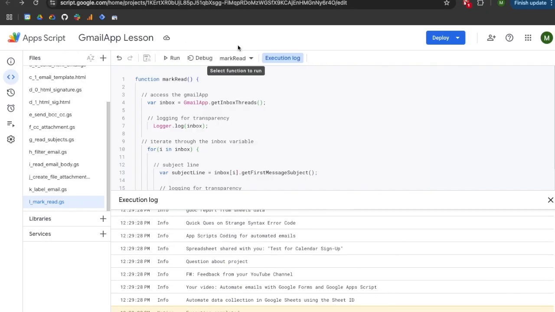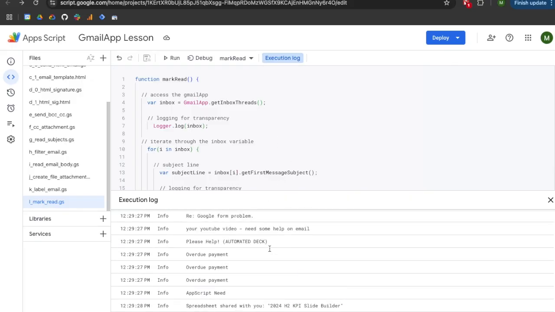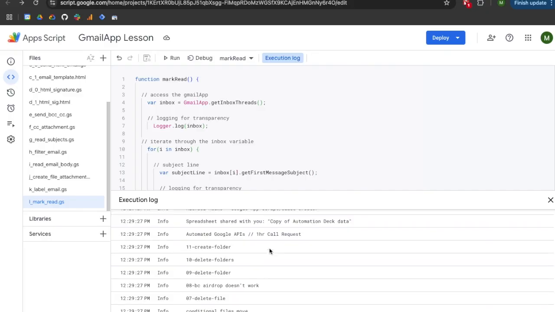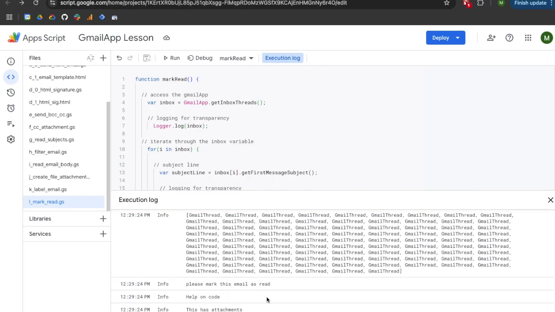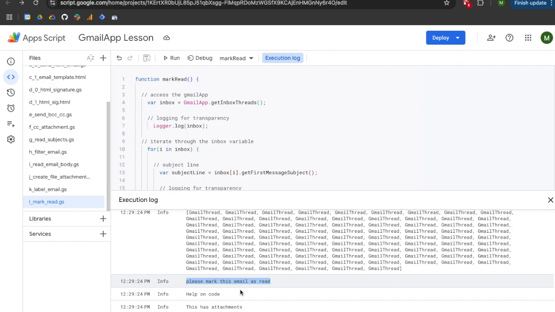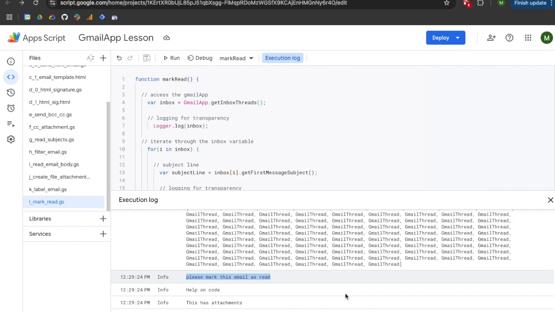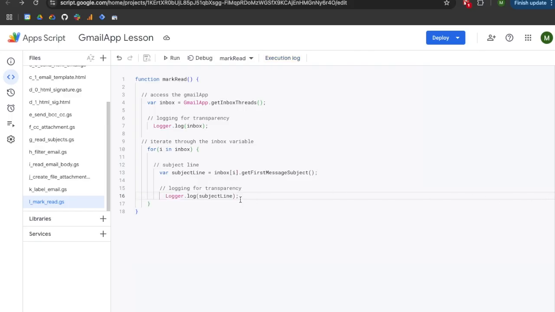So if you have thousands of emails, you might have wanted to hit stop before your script compiles, or you can let it run, whatever works best for you. So you can see here I have a couple different emails in my inbox. And if I go to the top, you can see that my most recent email is, please mark this email as read. Since we saw that when we started the video, we can confirm that this is working as expected.